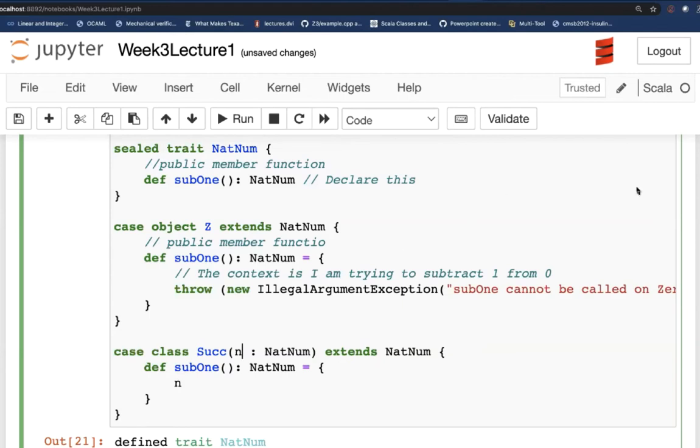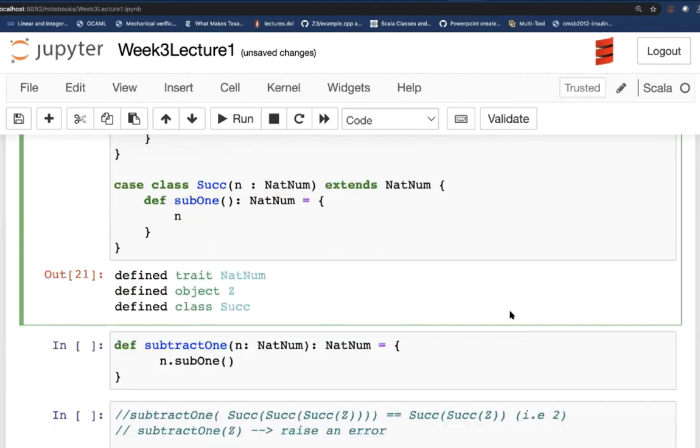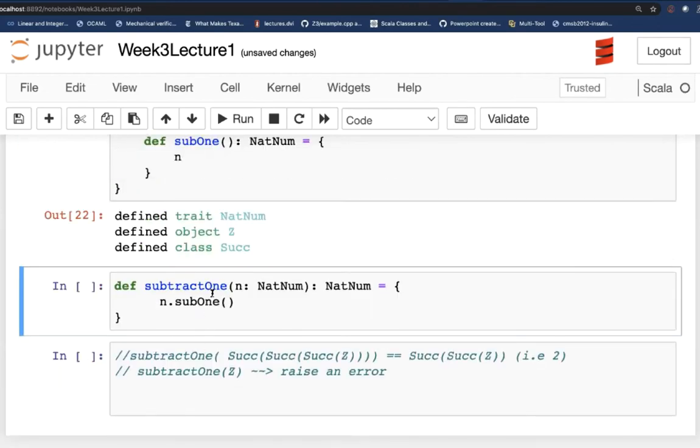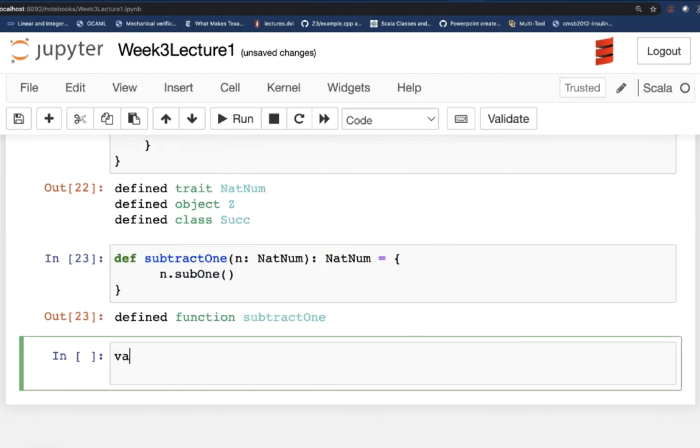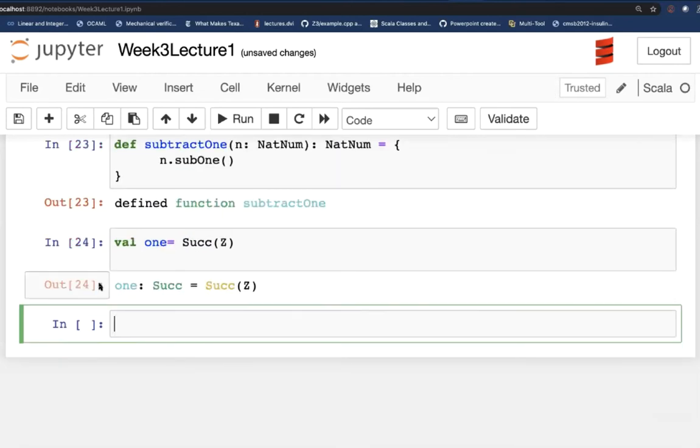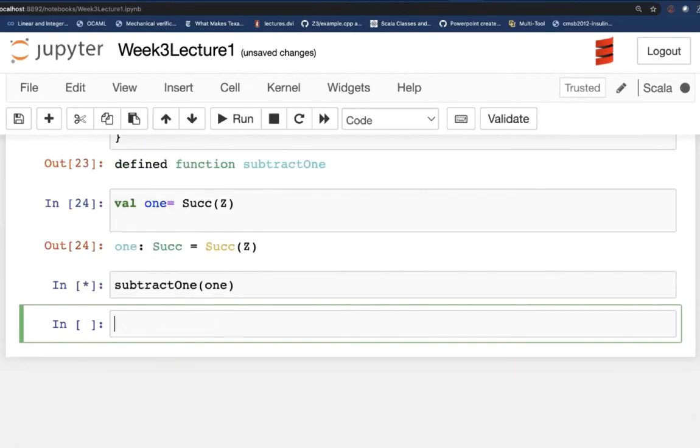Okay, could you represent 0 as successor of 0 dot sub 1? Very good. Let's talk about it. Does this sit well with everyone? So now let's see, I can do val 1 equals successor of 0. All right. And then I can say subtract 1 of 1, and that gives me 0.